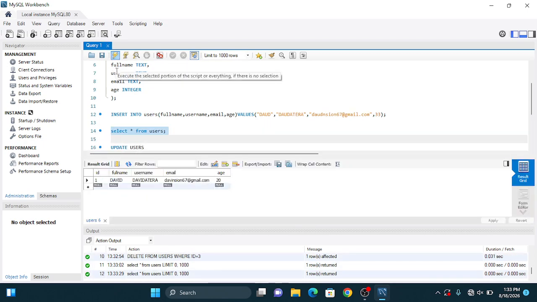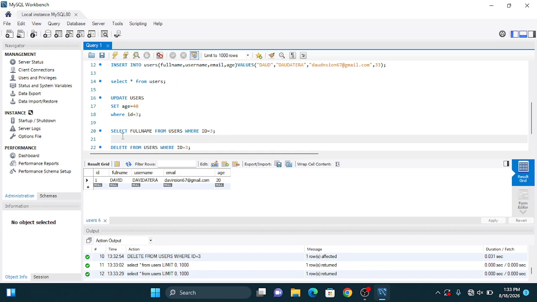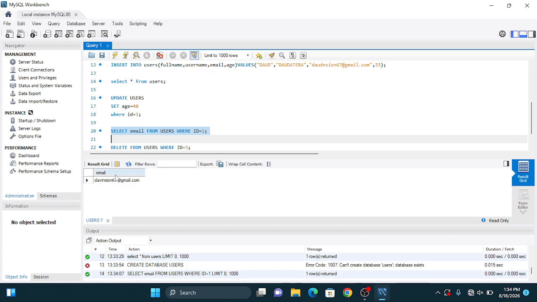And now we can also update. We want to change the details from our records, or maybe I want to display just the full name, or just the username, or just the email. You can just change this to full name, or to email, or to whatever you want. So if I run this email query now, I can just change this ID to 1 because Dahoud is ID 3. I say select email from users where ID is 1. Let's run it and see what we get. You can see ID 1 is for davinson@gmail.com.